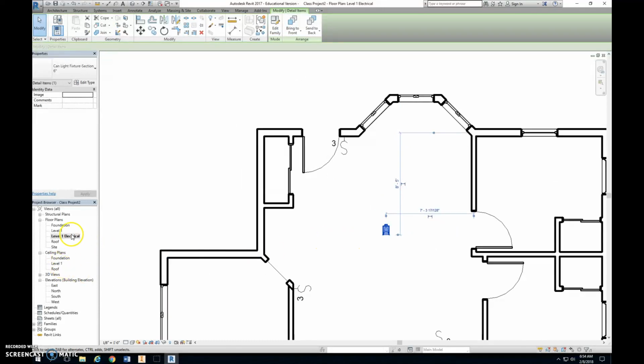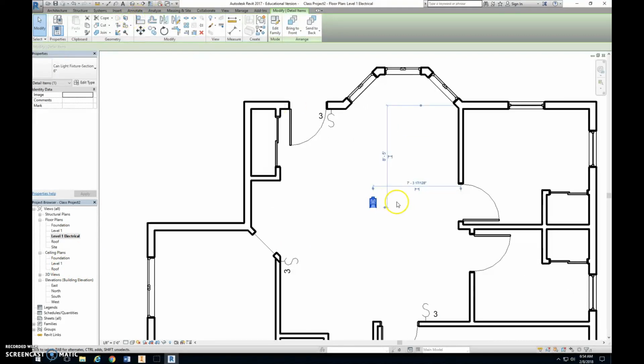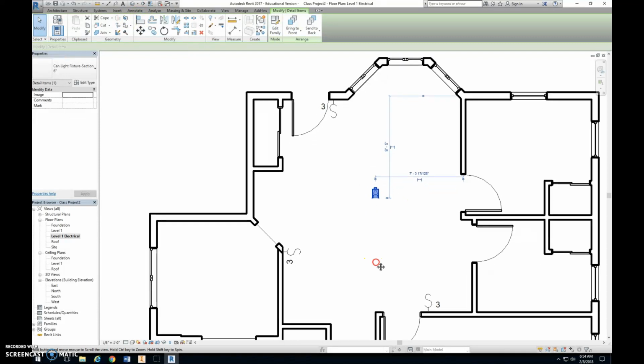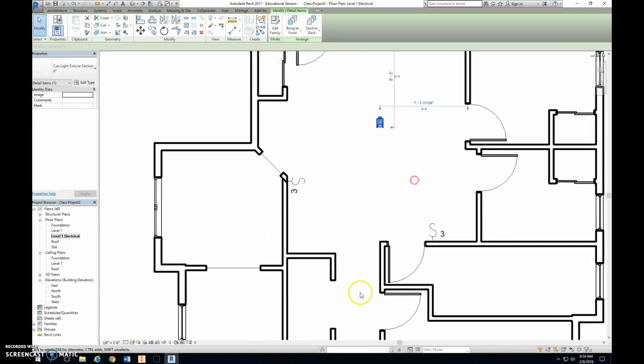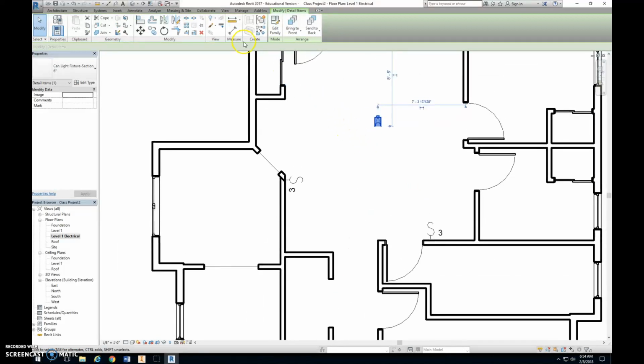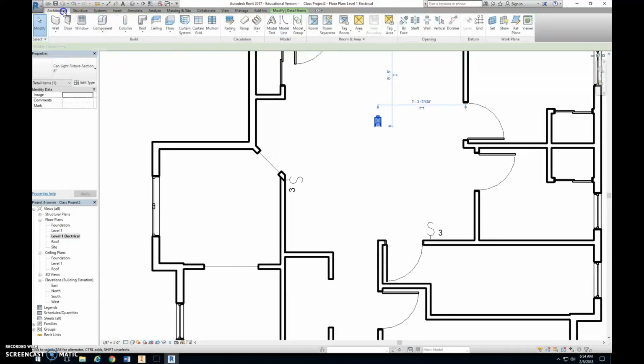But for now, we're in our level 1 electrical detail plan, and so if I go to 3D view, this light is not going to actually show up. This is just for this plan. Now the next thing that we would do is place our wall plugs, or our wall sockets, and depending on which room we're in, they're going to change.